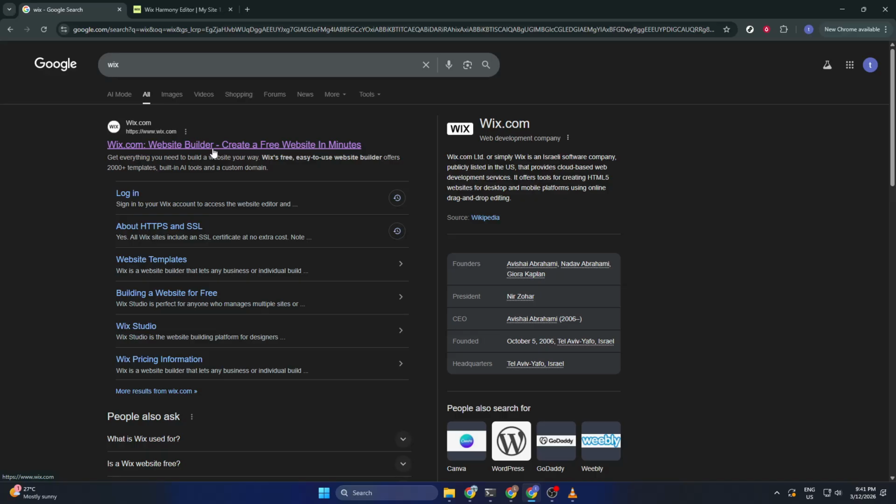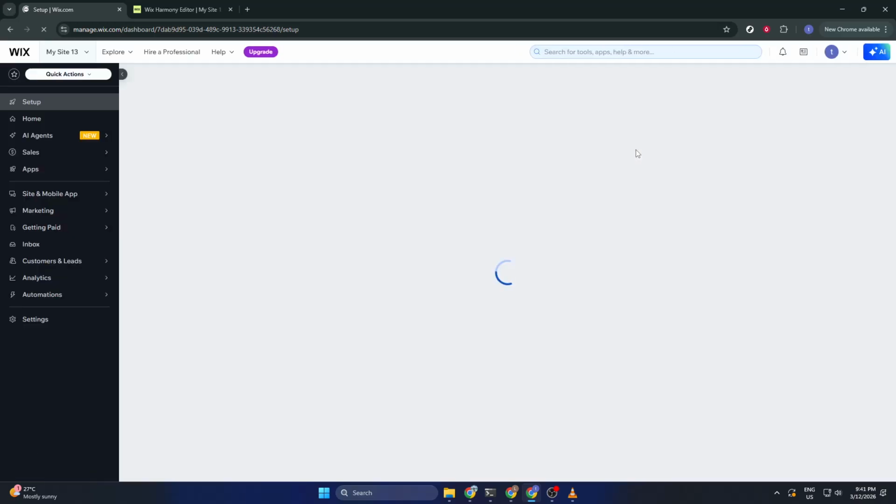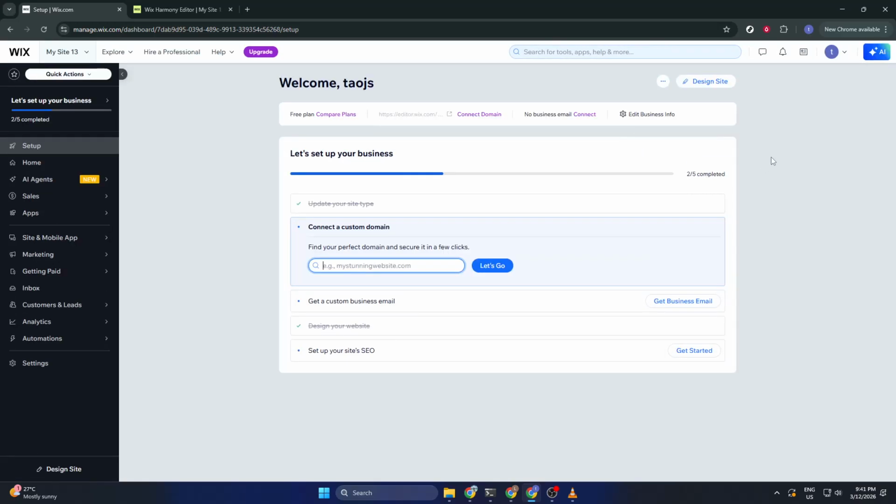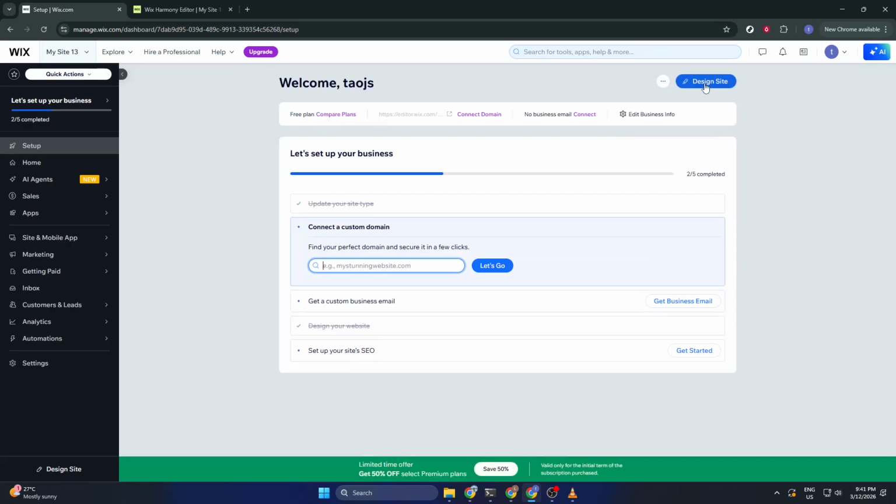Start by opening your browser and heading to Google. In the search bar, type Wix and hit enter. From the results, click the official Wix website. If you're prompted to sign in, use your usual account and make sure you're in the workspace or site you intend to edit. A quick tip: double-check you're on the official Wix domain and consider bookmarking it for faster access next time.